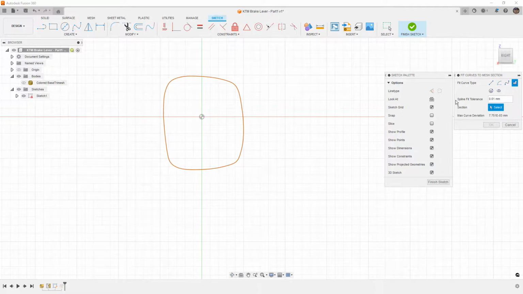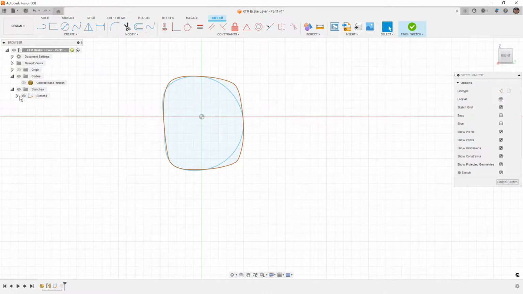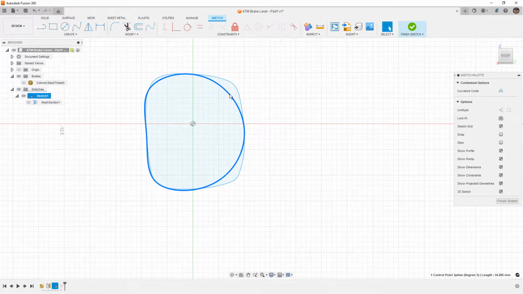So what we're going to do is take a look at a couple of different tolerance values. So 0.01, for example, we'll click here. And then we are going to do this at sort of the opposite end of the spectrum. I'm going to say 1 millimeter, and I'm going to click it again. Now the reason for this is because now we can kind of see the highs and lows. So hiding that mesh section, this is plus or minus a millimeter. This is plus or minus 0.01.